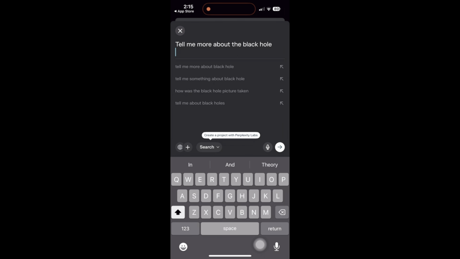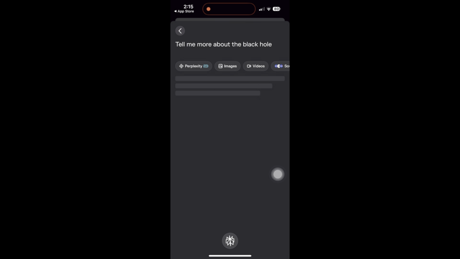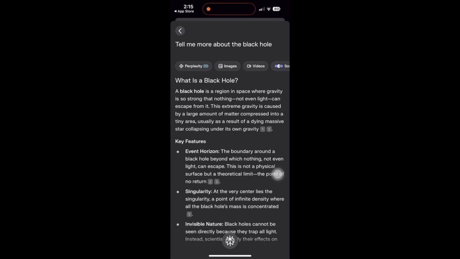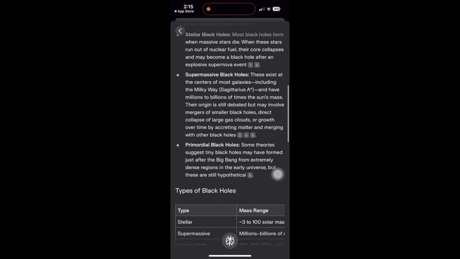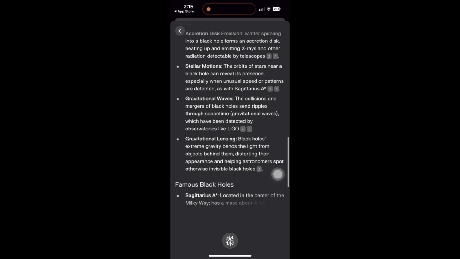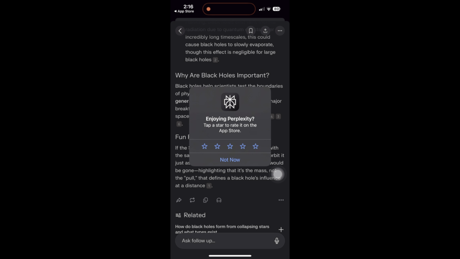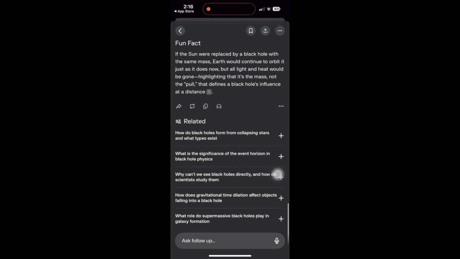So let's say, tell me more about the black hole. It's going to do a thorough research and it's going to list all the details related to the black hole, its features, and what the types are, everything that's needed from an information standpoint. So more than enough information at your disposal.